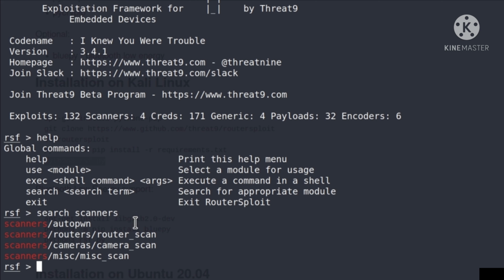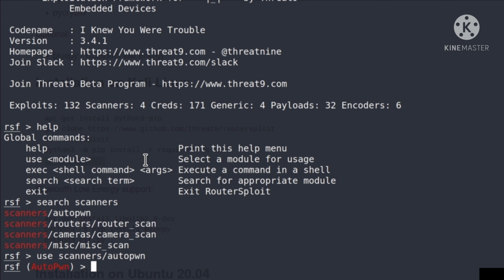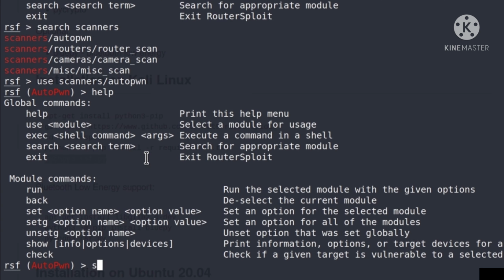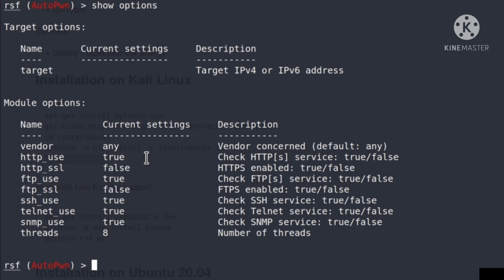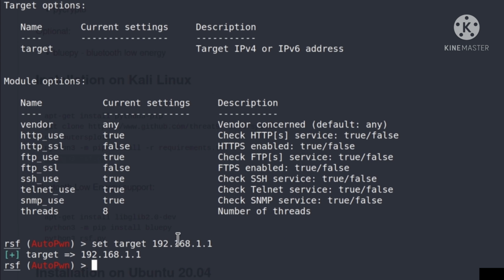Now if I type search scanners, it will give us all of the 4 scanners that it has. And in this video, we're going to use this AutoPWN scanner. This will test for all the exploits from the routersploit tool onto our target router to see whether it is vulnerable to any one of them. So let's type use scanners and then autopwn. Once you select it, you can type show options, the same way that we do inside of the MSF console, and the only thing that we must set is target IP address. To do that, we can type set target 192.168.1.1. This is the router in my case.